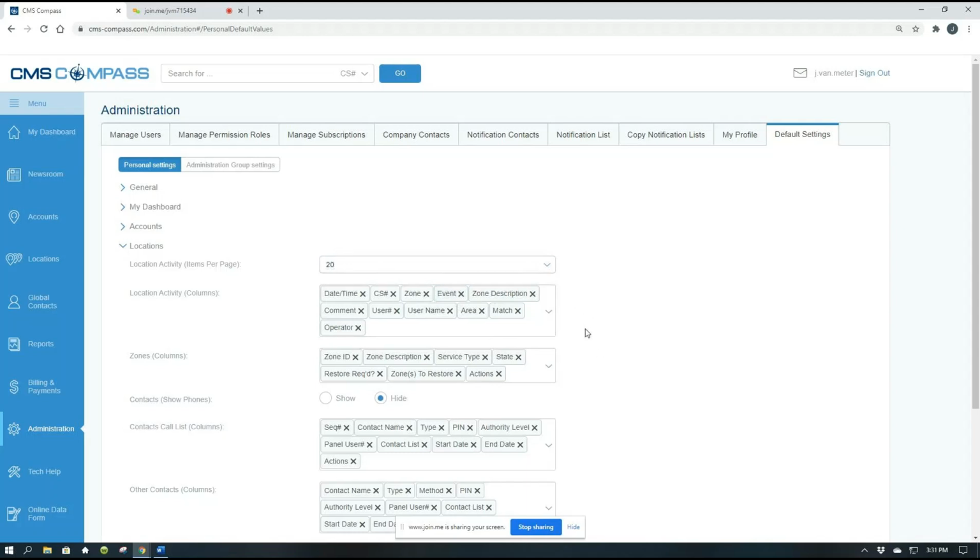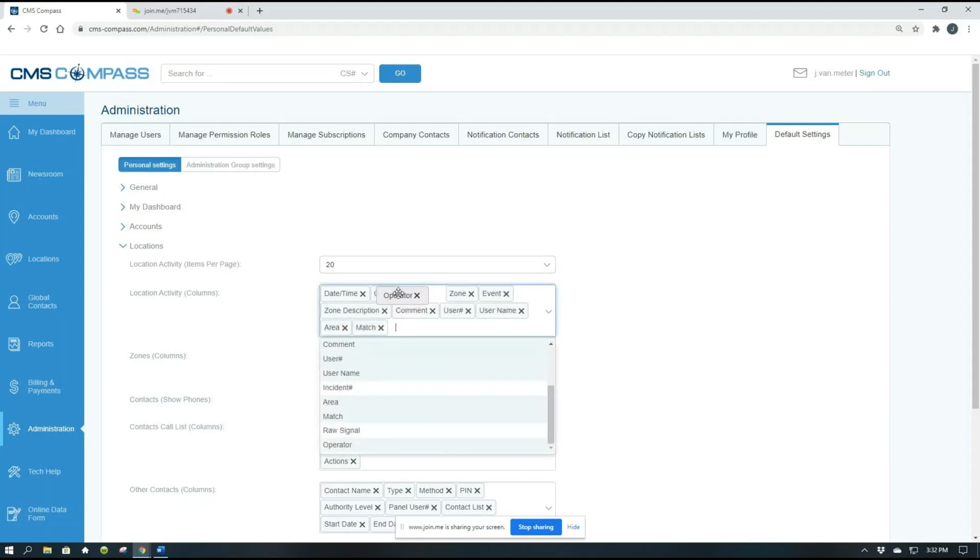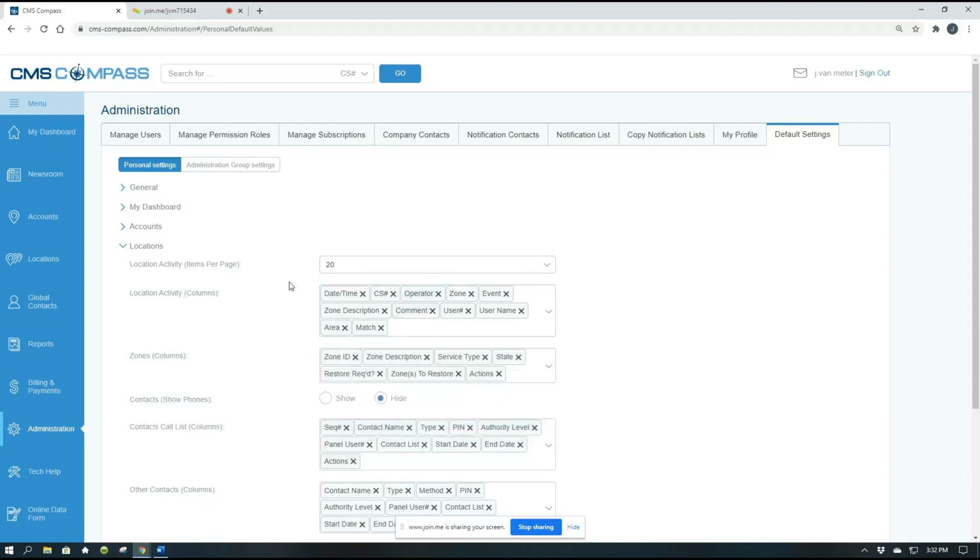Now, the other thing you can do with several of the location tabs, including the location activity, is customize where the columns are, right? So let's say that we saw earlier operator DJVM was all the way to the right. The operator column shows all the way to the right. Well, if I want to change that, I can now click and drag, and I can put that right after the CS number, and I can drop it right there.